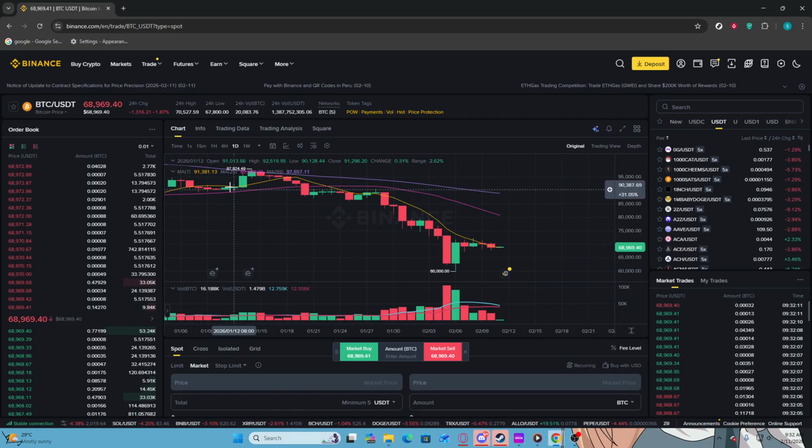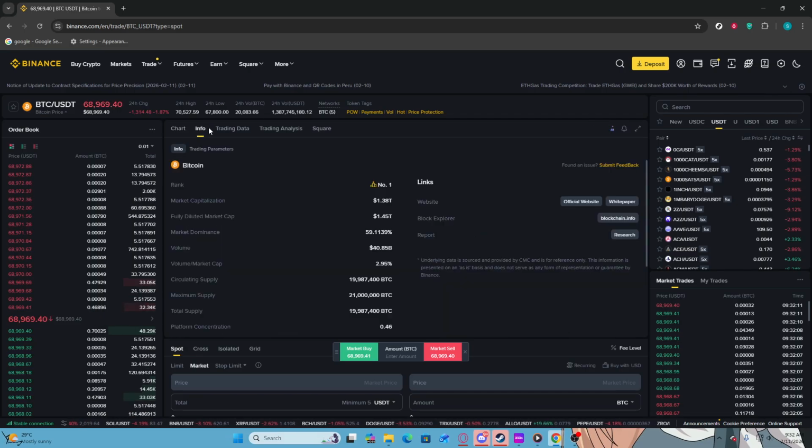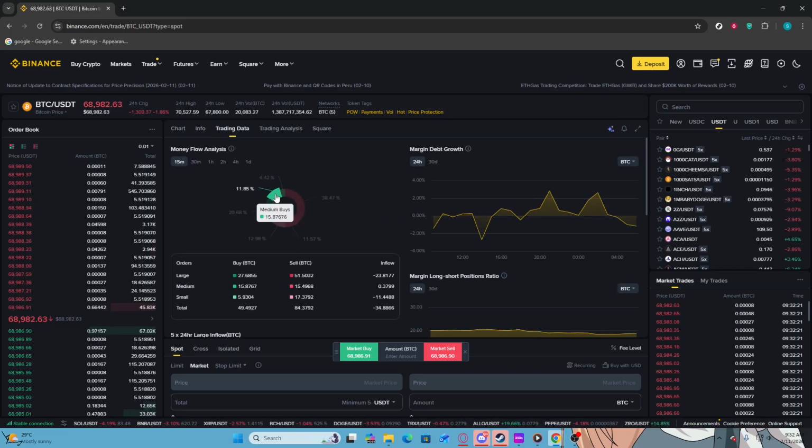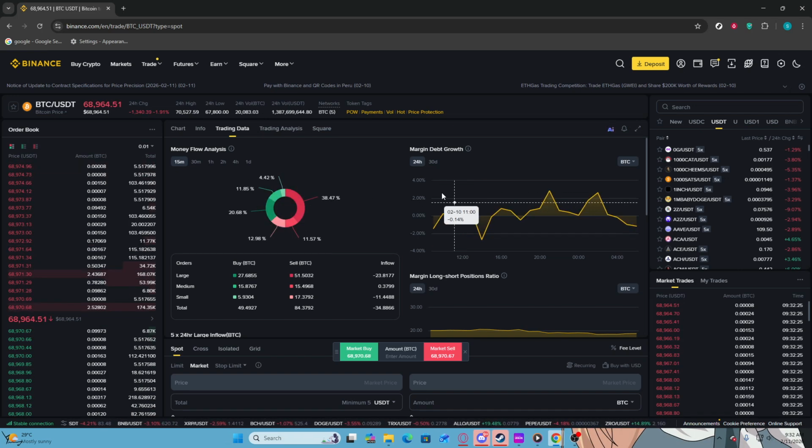Now, click on the Info tab to access additional details related to the selected cryptocurrency. This information can help you understand market dynamics better before executing any trades. Next, select Trading Data to view comprehensive statistics and data related to your trading pair. This data can provide insights into price fluctuations and trading volumes, which are critical for making strategic trading decisions.